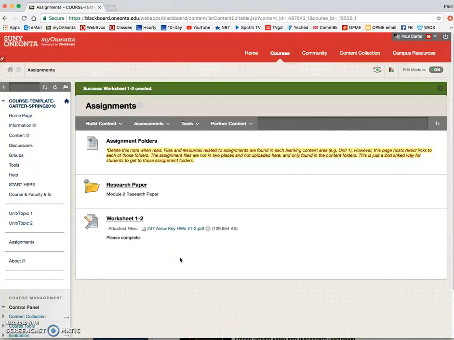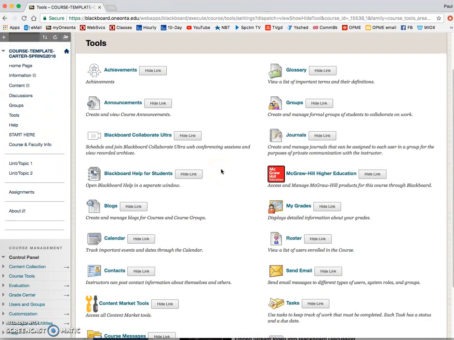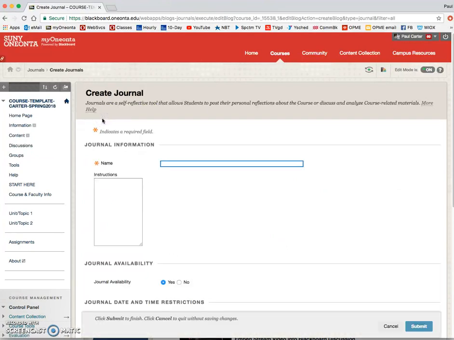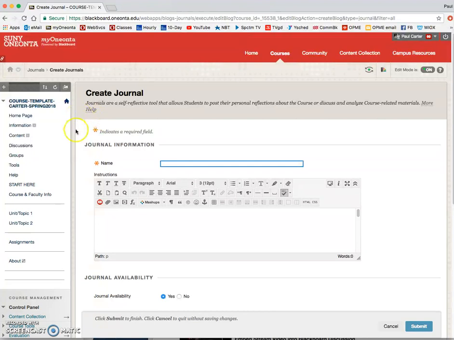Next thing I'm going to do is set up a learning journal assignment for the course. In this case, I'm going to go to Tools, and I'm going to go ahead and select Journals, and then create the journal like this. A journal will be something like my weekly listening journal, and I'll make sure to spell things and type well.